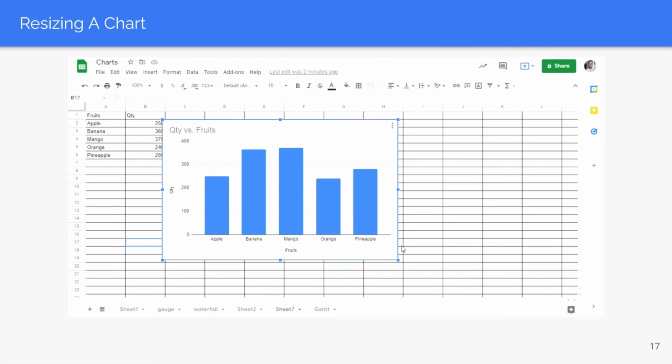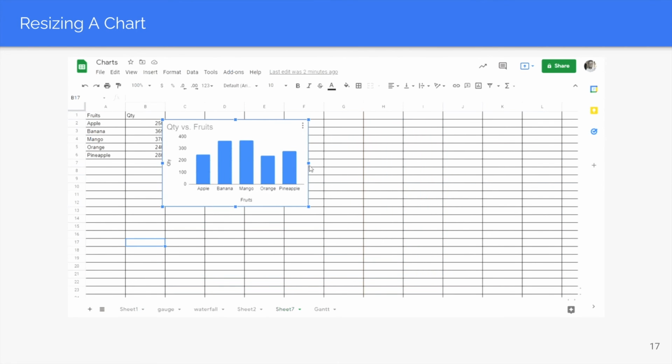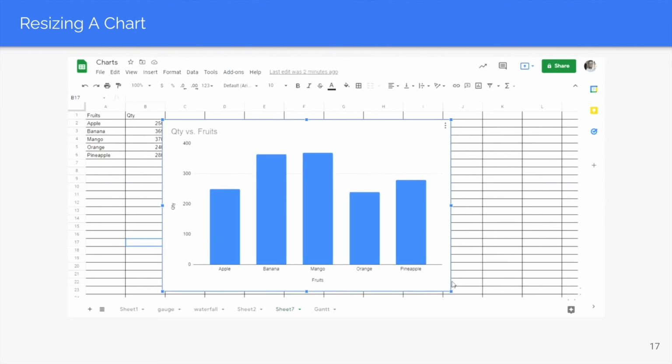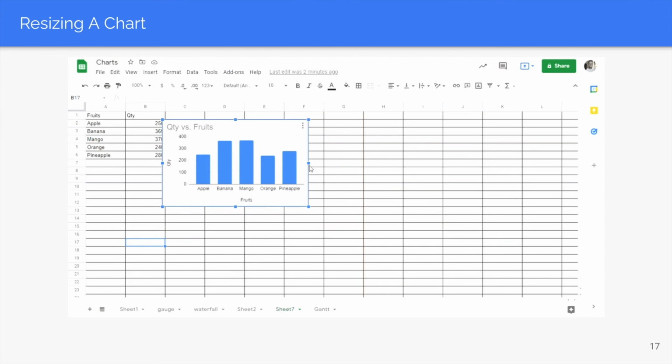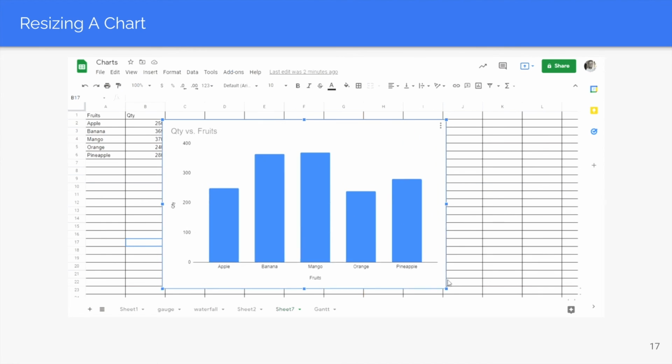When you resize your chart, the elements of the chart are resized responsively. To resize the chart, click on it to select and move the mouse pointer to any of the blue markers. When the pointer turns into the resize icon, that is, a double-ended arrow, click and drag the chart to the appropriate size.